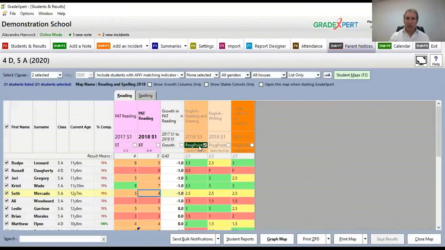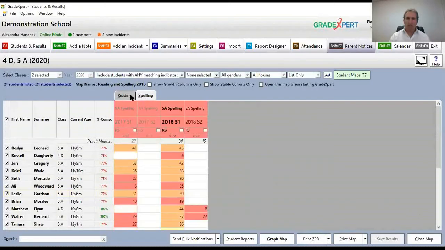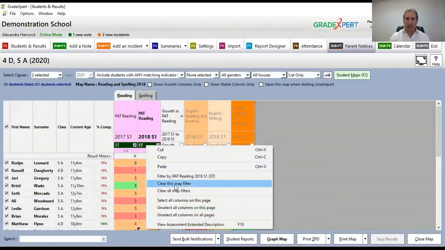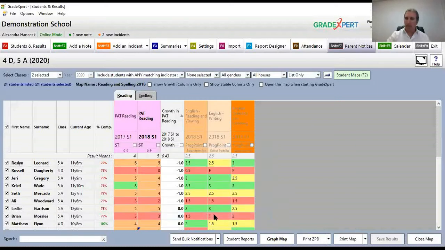And there are dozens of different things we can do with these graphs. What I'm going to do is have a look at the distribution of stanines from 2017 to 2018 for Pat Reading. So I've selected just these two columns. You can unselect columns across the whole map quite easily just by right-clicking and choosing unselect all columns on all pages. And that means they've all been unselected. You can then select those two and choose graph the map.